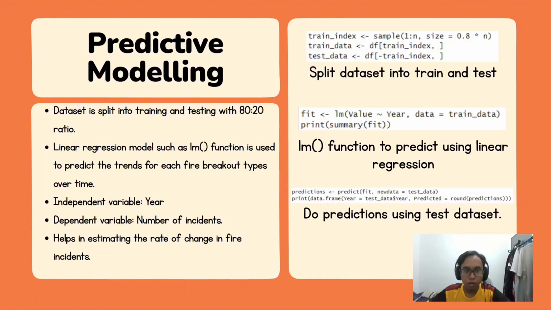For predictive modeling, we split the dataset into training and testing with an 80 to 20 ratio. Then we use the LM function to predict the trends for each fire breakout type using linear regression. We use year as the independent variable, while value, which is the number of incidents, is the dependent variable. We do predictions using the test dataset, which helps in estimating the rate of change in the fire incidents.